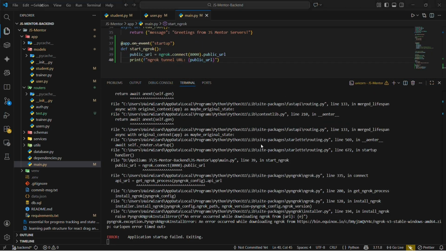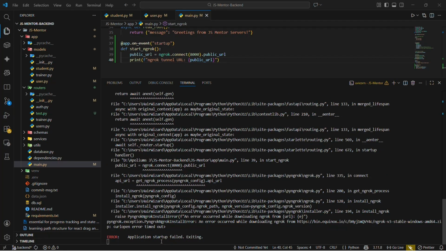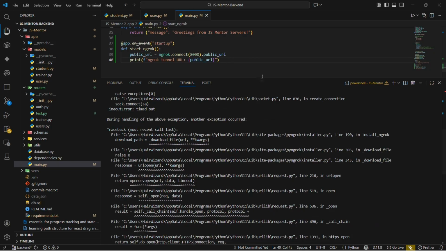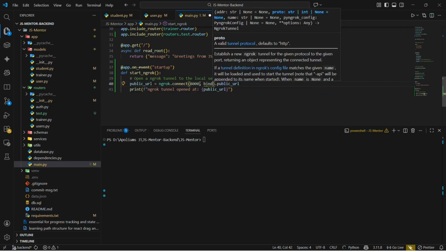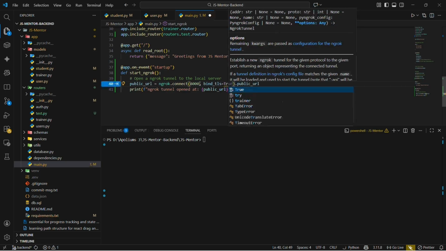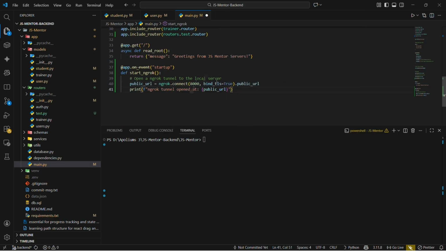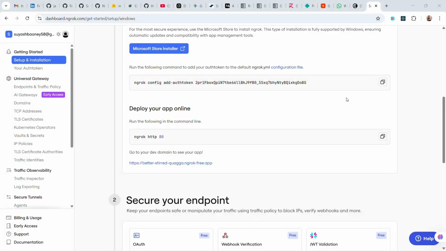Okay, so ngrok actually failed and it shows me a timed out error. So let us check why this actually occurred. I'm going to stop the project for now. And okay, I have actually forgotten to add the argument for bind TLS here. TLS is basically Transport Layer Security, and you need it for packets to not be sniffed by others over your internet connection. So this is going to be a security layer for HTTP.